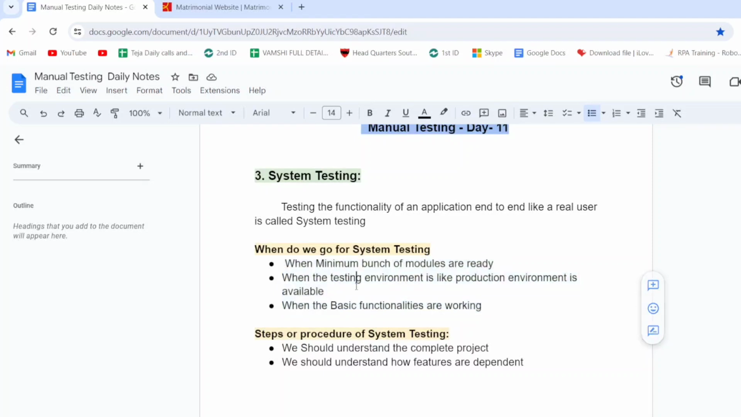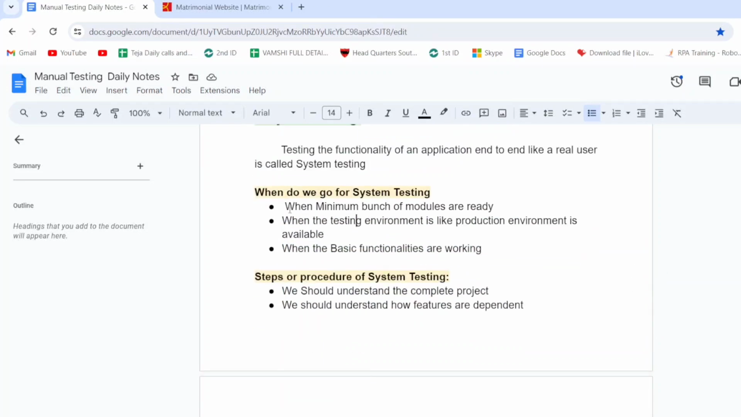So when do we go for system testing? When a minimum bunch of modules are ready, when a testing environment like the production environment is available, and when the basic functionalities are working, then only we will go for the system testing.